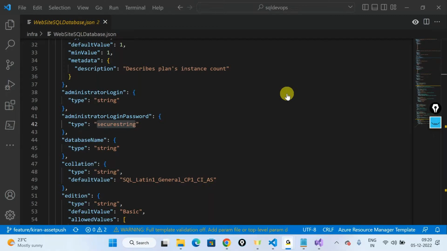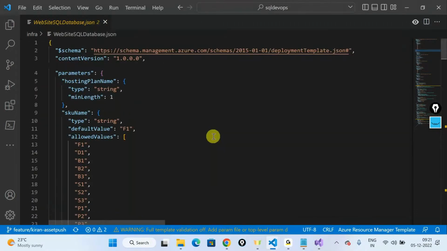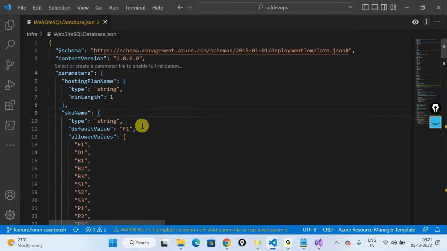So whatever parameters we define here at the time of the release pipeline, automatically in the release pipeline window, it will ask for the parameters, right? Correct. And I will pass all these parameters not directly, but by using Azure DevOps variables. Automatically it will ask there.